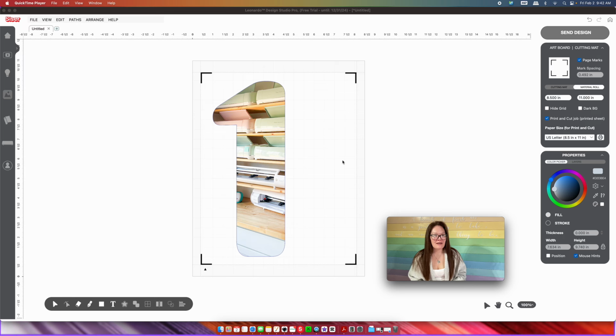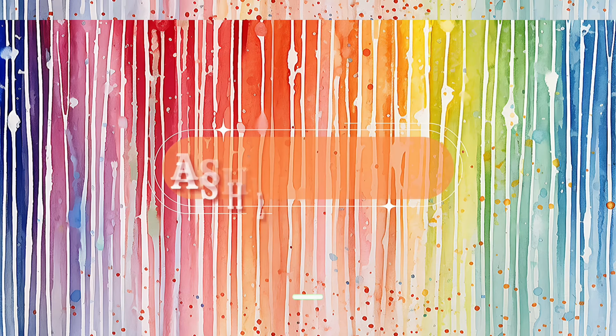My name is Ashley and I am back with a very quick and easy Siser Leonardo tutorial for you today. We are going to be able to turn any letter or number into a cuttable picture file. So if you have pictures that you want to turn into really cute decorations or t-shirts, I'm going to be able to show you how to take your pictures and put them into any letter or number. Are you ready to get started? Let's go.